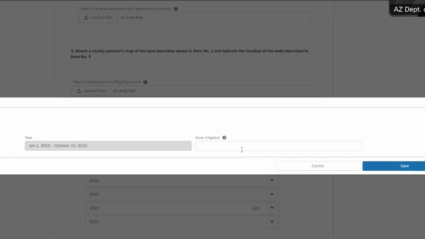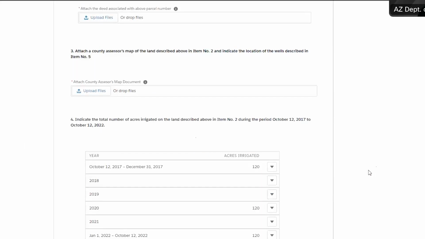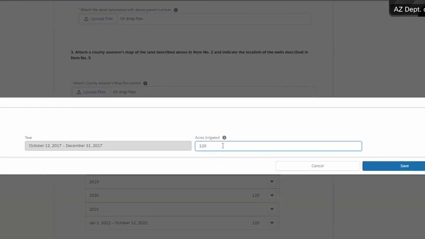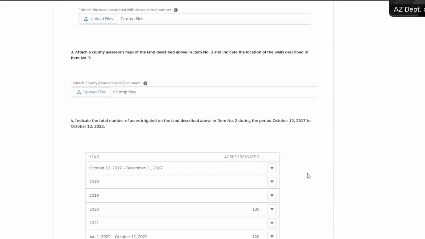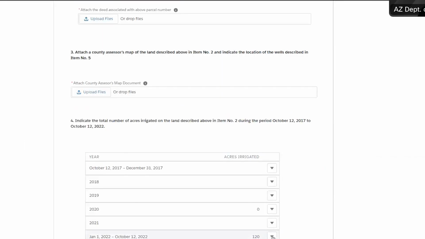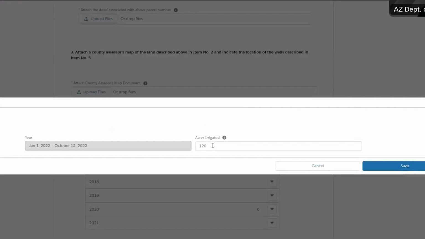And maybe we irrigated again in 2021. All right. Now for this example, if you are applying and have not irrigated any land within that statutory time frame, that's really important because that will kind of trigger the process for substantial capital investment.